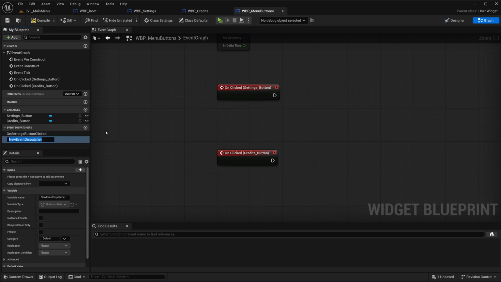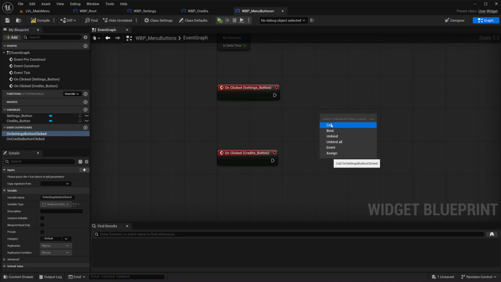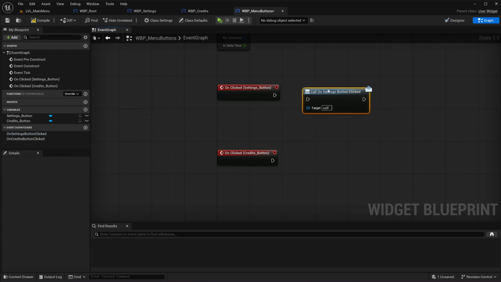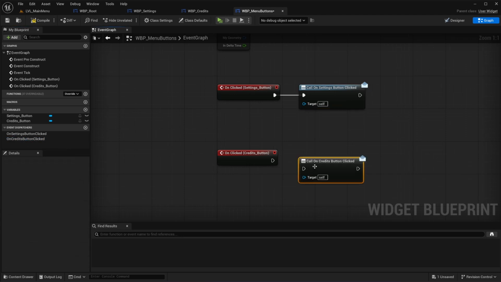and we can create another one on credits button clicked. So if you hold Ctrl, click here and drag, we can then click on call. And what we do is when this event is triggered by clicking the button, we call the on settings button clicked event dispatcher. Same thing for the credits button.